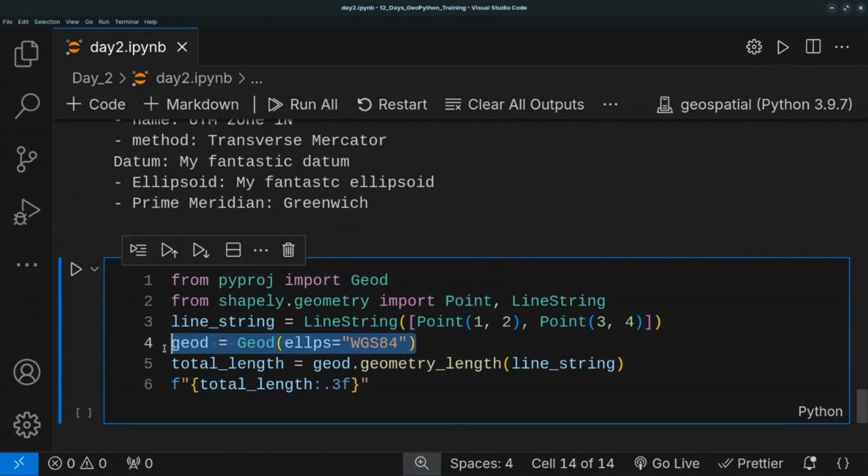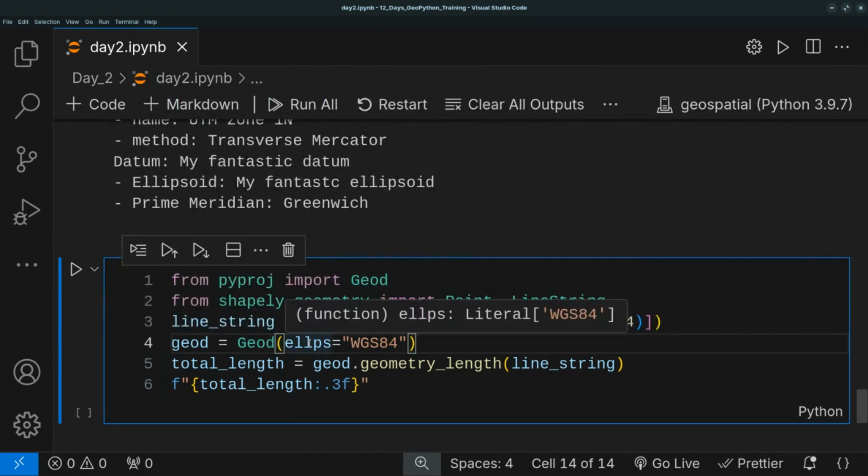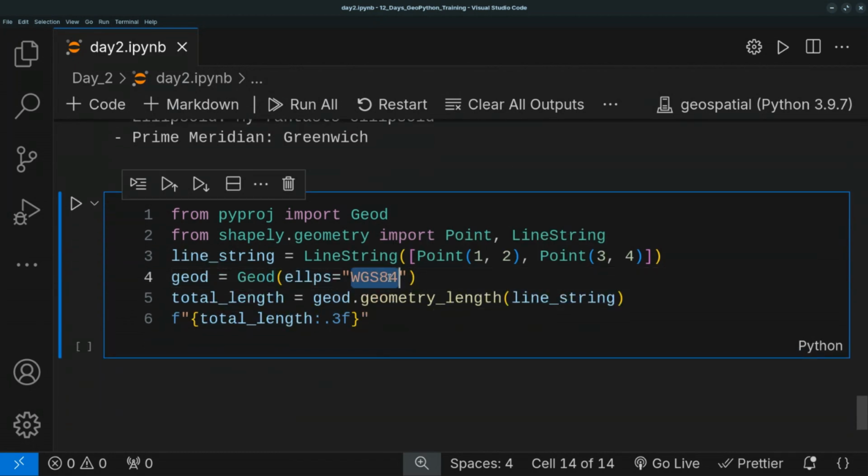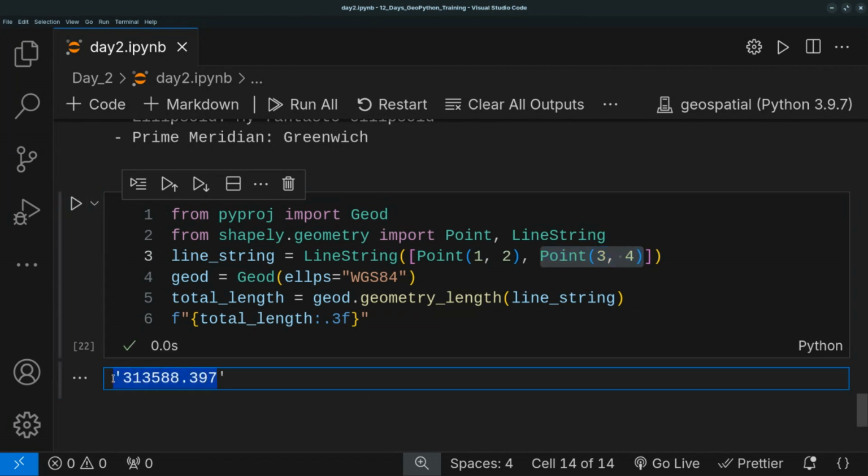And then this one is creating the Geod object, so we are able to perform the calculation. It is stating here specifically that I want to use the WGS84. There are other ones, so if you want other ones, you can put them here. And then the total length here is the geometry length of the LineString. It is more or less like computing the distance between this point 1 and then point 2, just like that. So if we run it, we should see the length properly given.